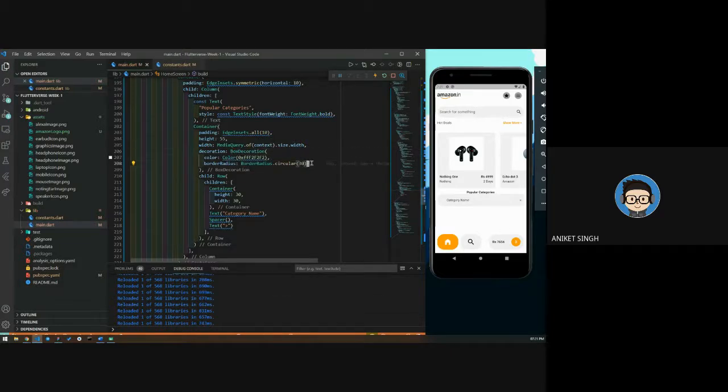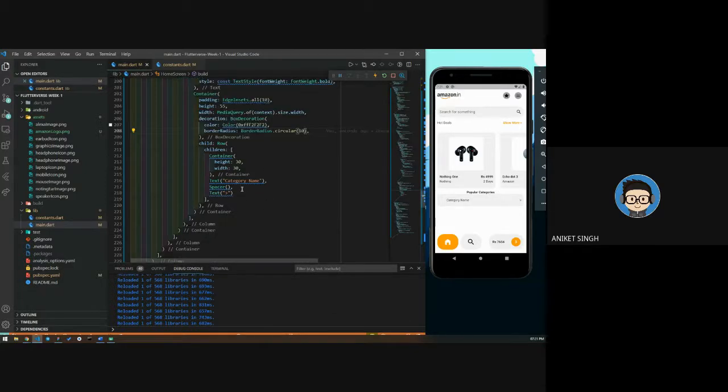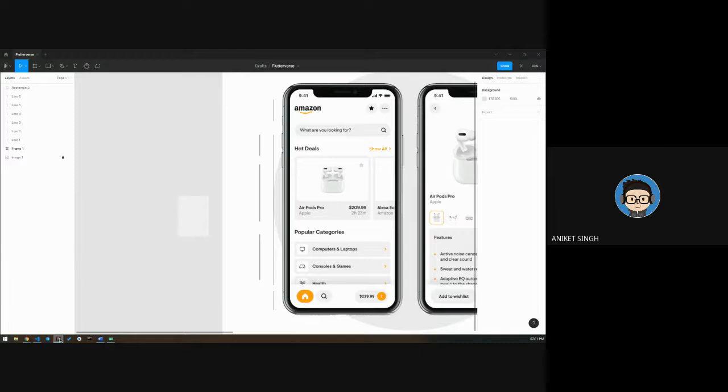Okay, so now we have, but I want it to be 10 pixels circular. So it is 10 pixels circular now. So now let's create the colors dot white. Now you can see that we have a container inside a container which is of color white. I'll increase the size of it to 40 by 40, and when I increase it, you can see that the size is increased. Now inside this we are having an icon.